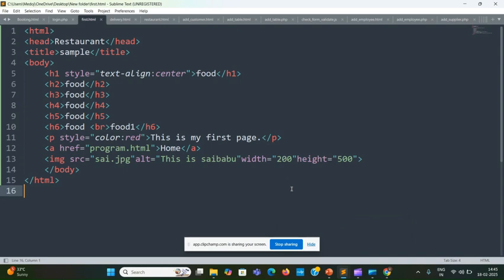This is the code for how to add center, right or text align, what the heading tags are, how many types of heading tags and paragraph tags, how to add a hyperlink, and how to display an image, what tag we use, the image tag, and what the attributes of the image tag are. These things we discussed in this video. Thank you for watching this video.